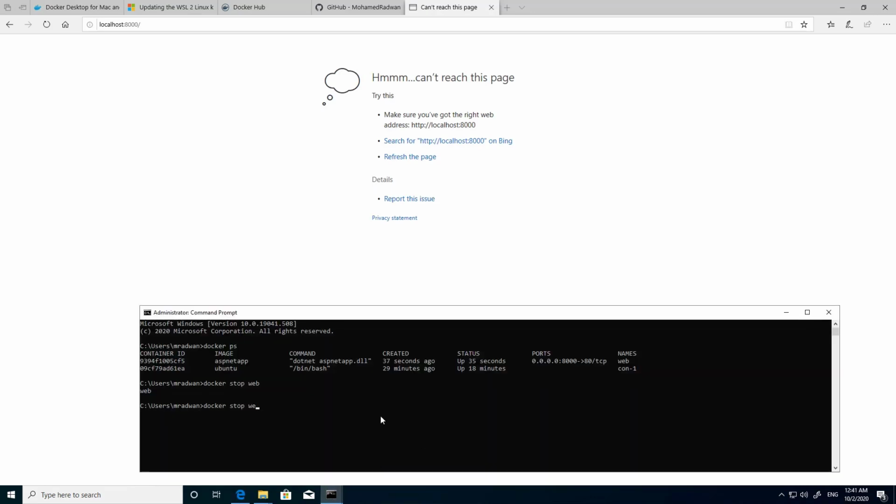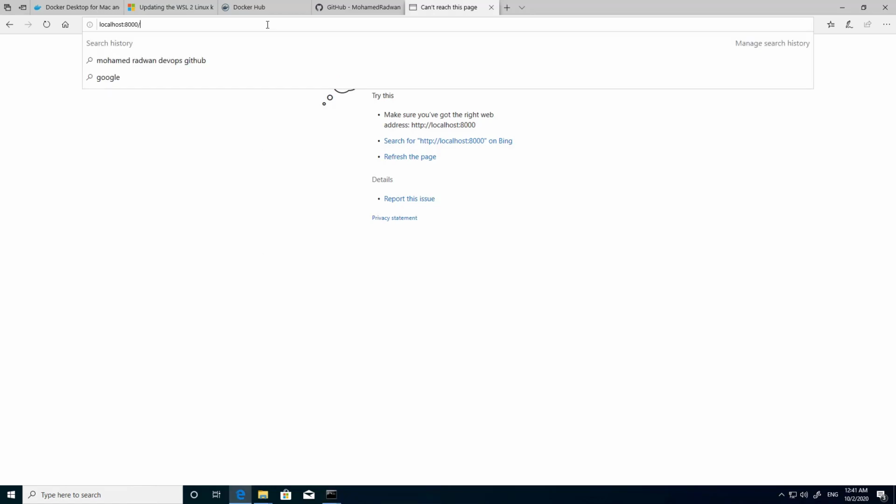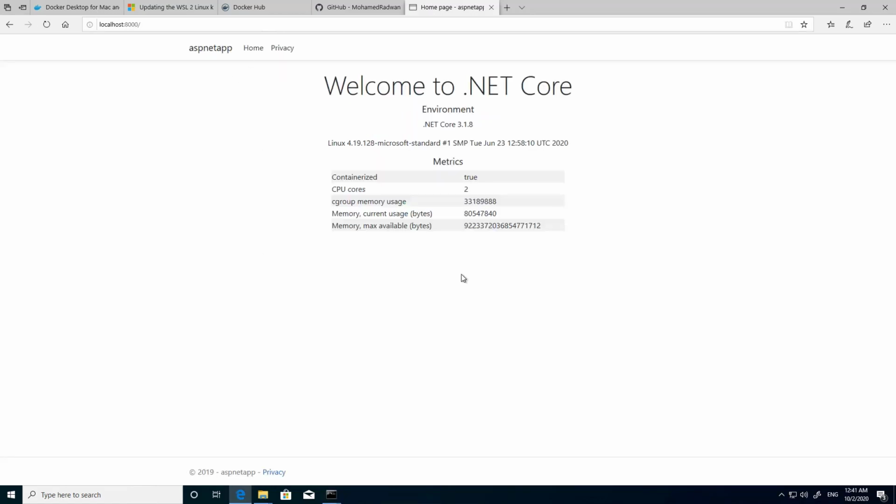Let's start the container again. Just instead of stop, I will say start web. This will restart or start the container again. And by doing refresh, I can access my web app.